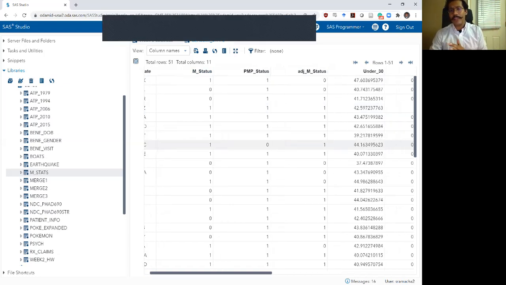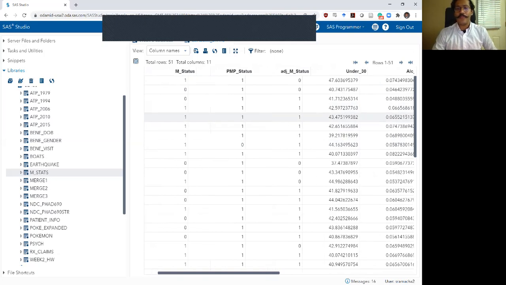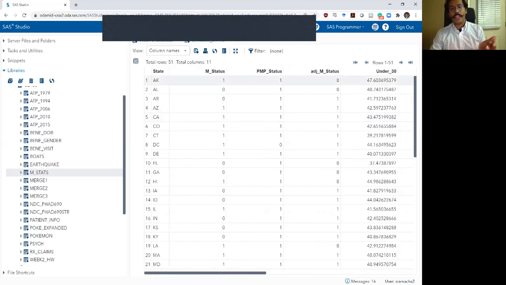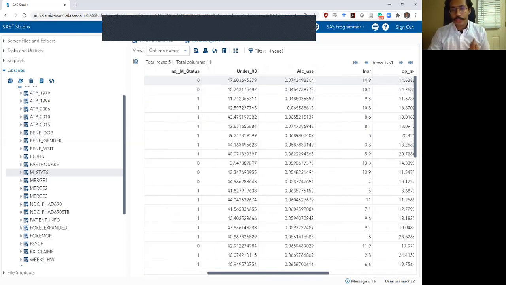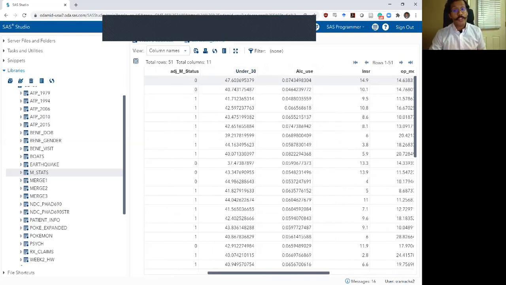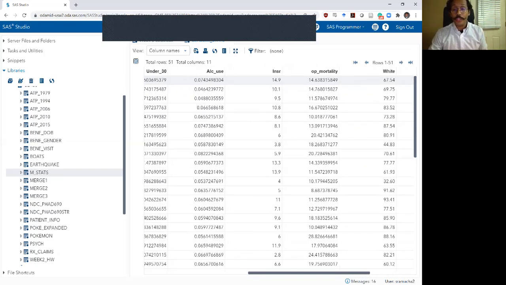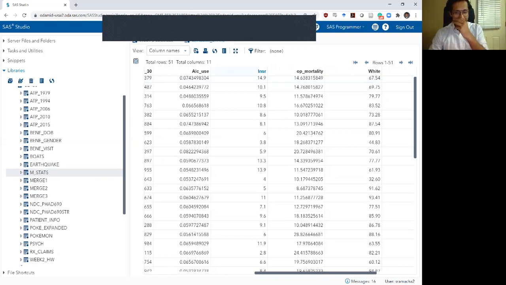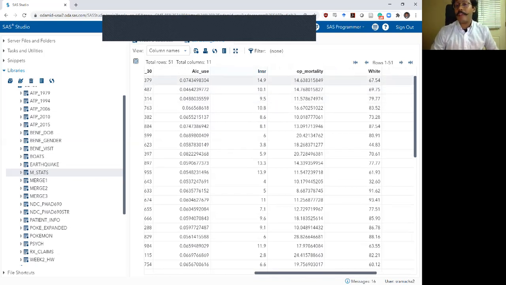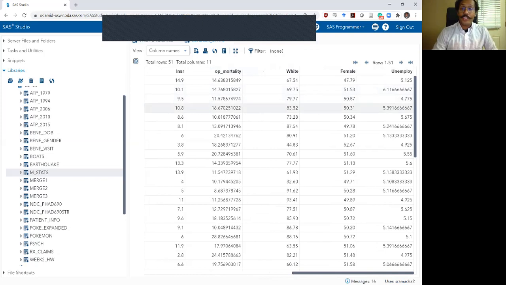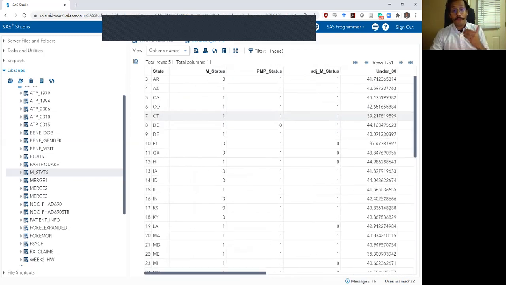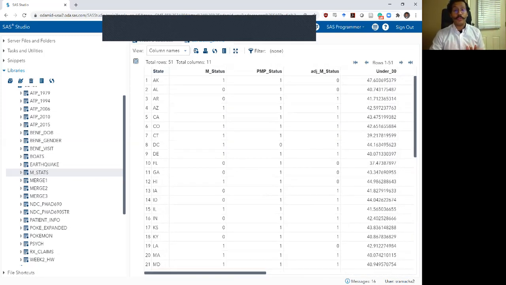And we've got some other variables in here, which I'm not going to go over all of them. But we know, for example, in each state, if there is a PMP, which is a prescription drug monitoring program, we know what percentage of those states' individuals are under 30 years of age, what percentage of them are abusing alcohol, what percentage of them have no insurance, which is the INSR variable. And then we have rates of opioid mortality, racial and gender distributions, and unemployment rates within each state. And these data have been provided for all 50 states. So this is the primary file we are going to be using for today's class.